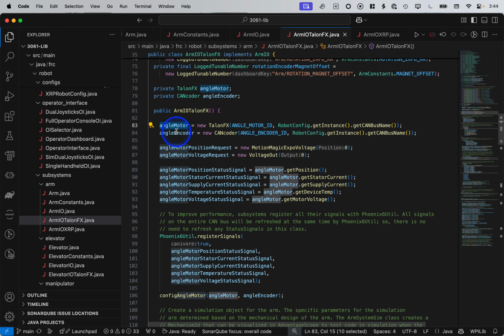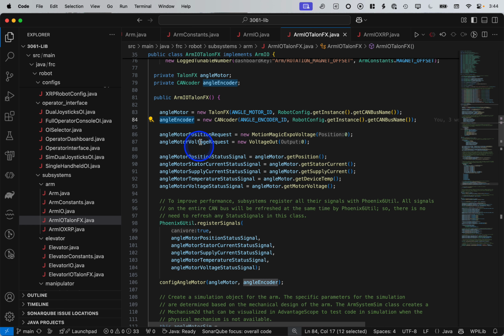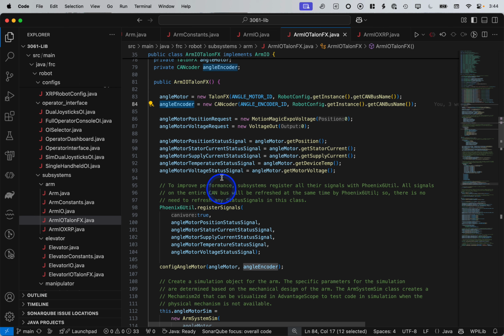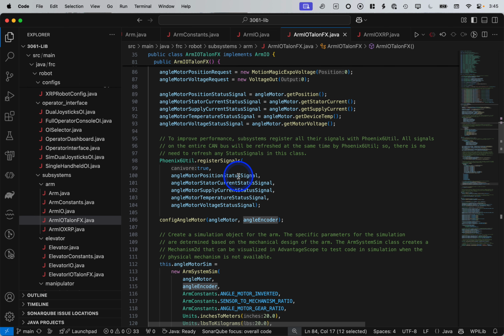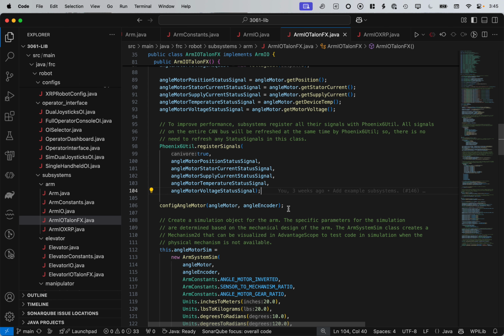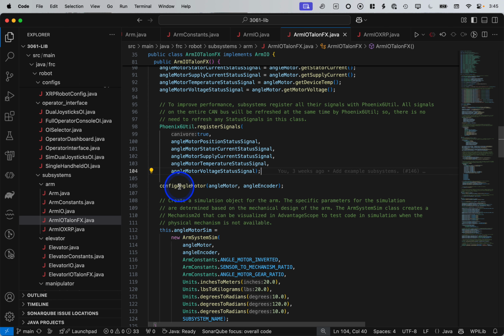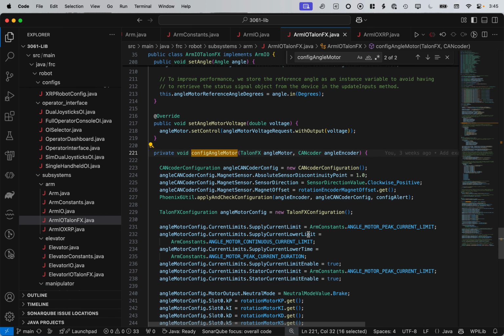All right, we create the motor, we create the encoder, we create our two different requests, and we get all of our status signals from the motor. Again, just like we did with the shooter, we register all those status signals here. They will be refreshed as part of all the other status signals. We won't call refresh within this code. We'll configure the angle motor and the encoder together. Let's look at what that looks like.